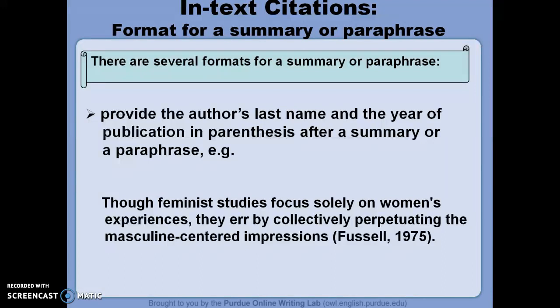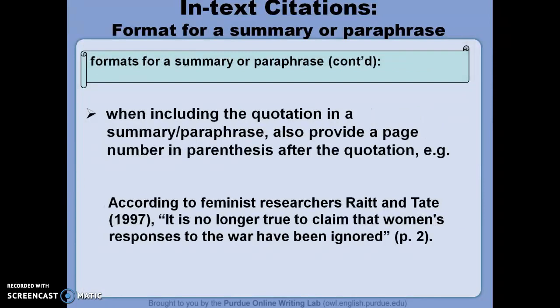And then again, here's another way to paraphrase the idea of another author. Always putting that author, comma, and then the year. This is pointing out that there are two authors in here and using the word "and" when you're writing in text.